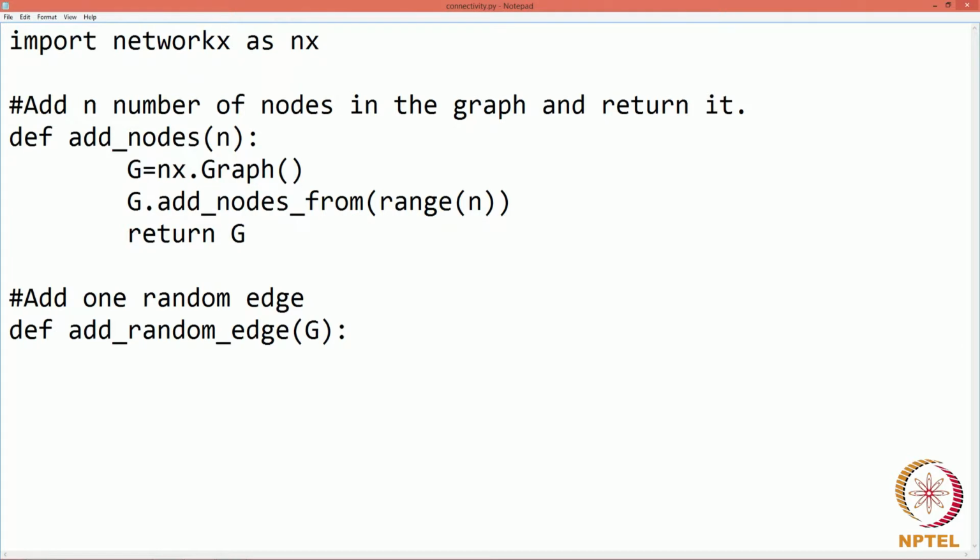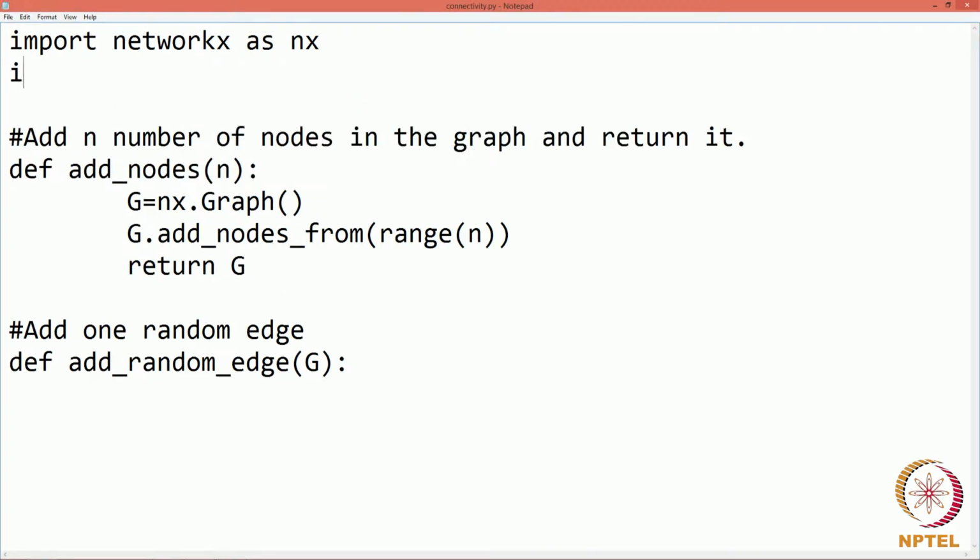Now, we need two random vertices from the network. So, how do we pick a random vertex? To pick a random entry, we need one package named random. We have discussed it before in the first week. What does it do? We are going to use the function random.choice.